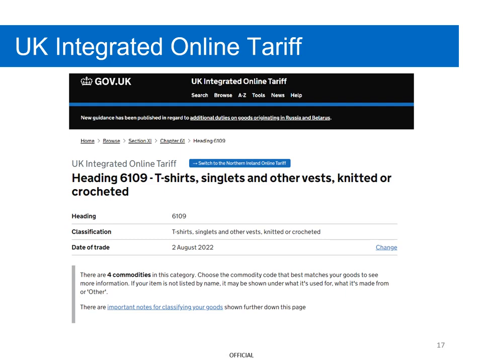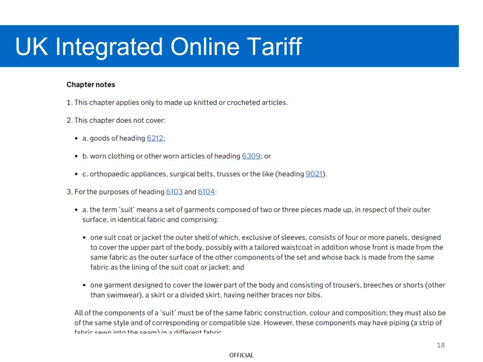Hallie is presented with this screen. She scrolls down to the chapter, additional section and subheading notes to check if there is any additional information that will affect the treatment of her goods. Hallie needs to read through all of these notes. For instance, Chapter Note 1 states, this chapter applies only to made-up, knitted or crocheted articles. Hallie's t-shirts are knitted, so she can continue using this classification of code.